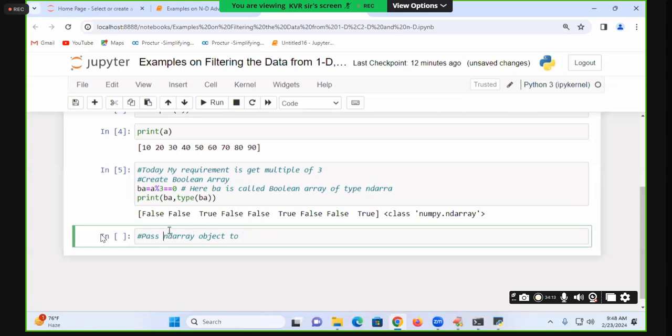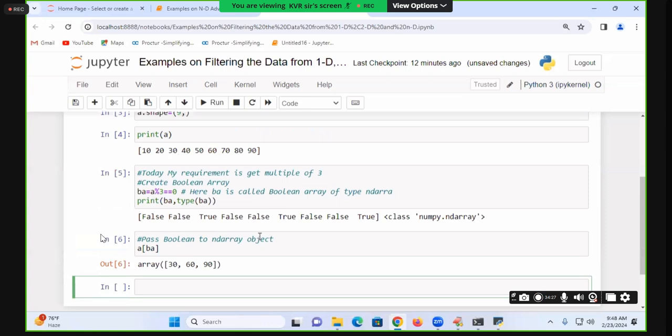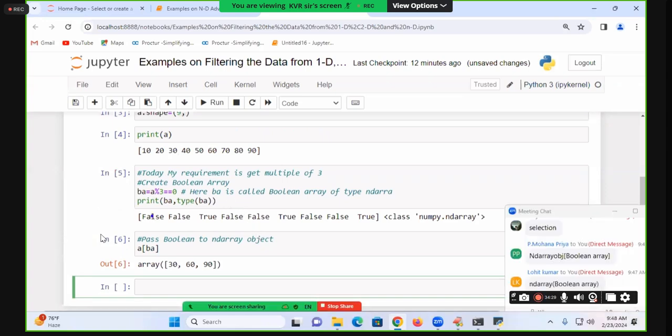Pass Boolean array to ND array object. So what is my ND array object? A of BA. Am I getting those elements or not? See students, False means not to select. True means select.